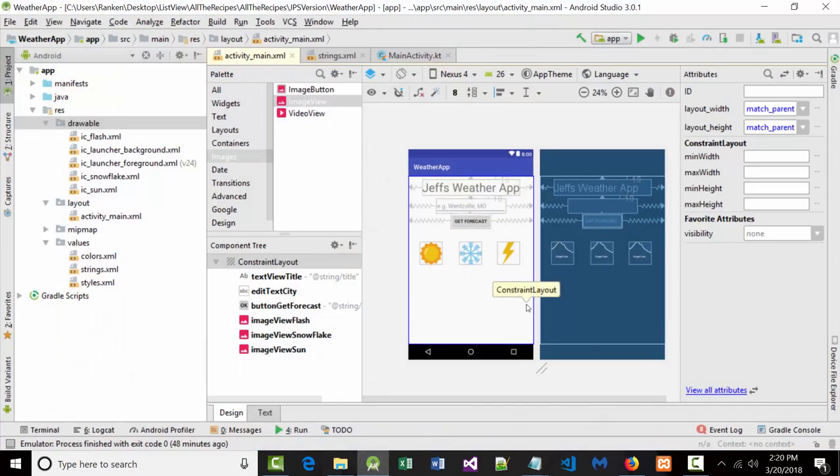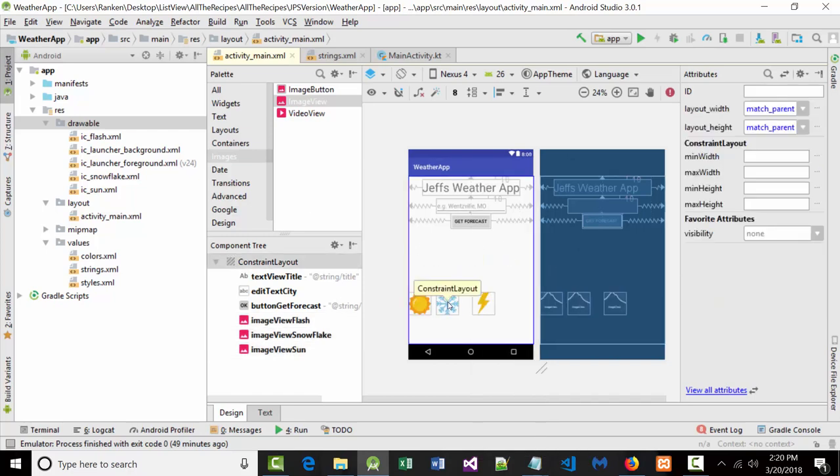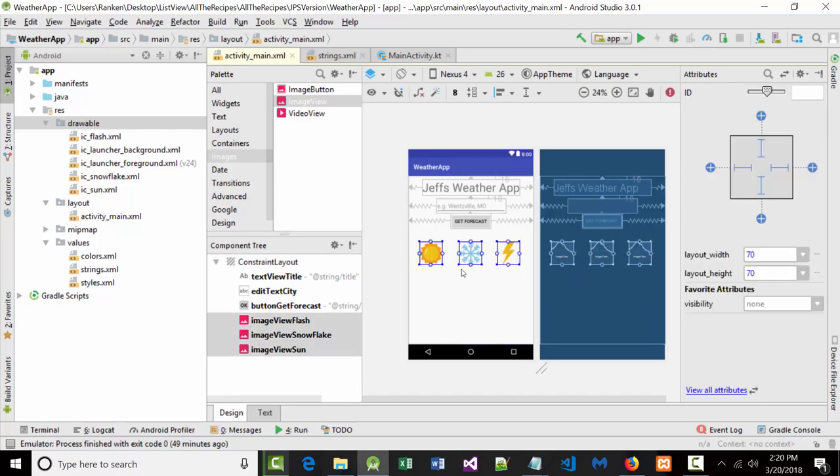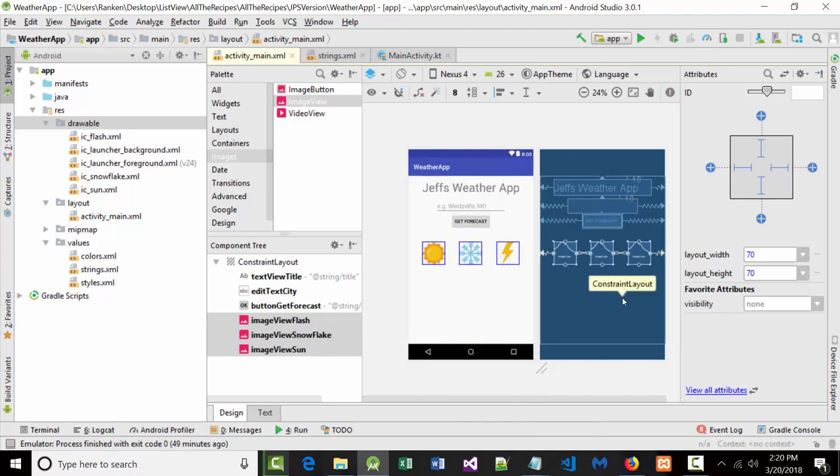All right, to show you what I meant to do but didn't do, remember how I just mentioned drawing that invisible lasso around there? Well, that was correct. What I wanted to do after that was right mouse click and then choose center, and center horizontally. All right. Now they're all equidistant from each other. So again, I did that too fast.